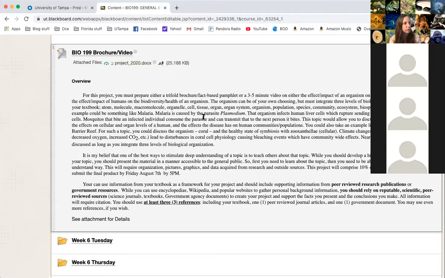Other things that you want to make sure that you're looking at for the brochure: you want to make sure that it is visually appealing, so that the font and the coloration are appealing, that you're using images that support the topic, and that you cite your resources. So make sure that you're using at least 3 sources, that you're trying to find a government resource, a peer-reviewed resource, and your textbook is another good resource.